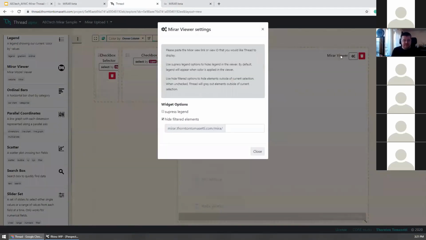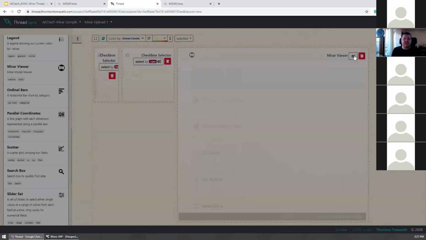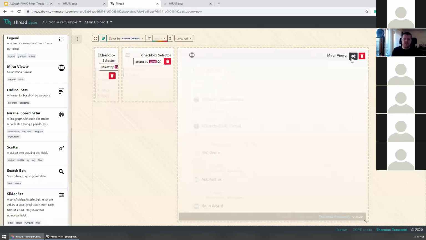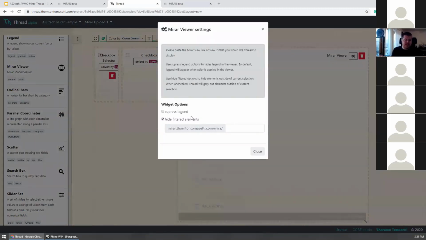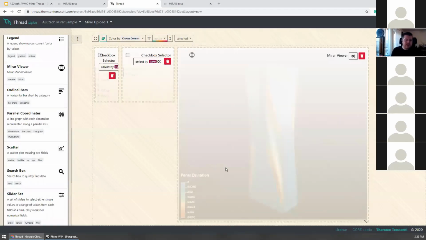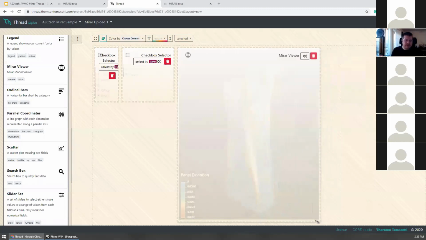Again, why things say alpha and beta. And I can paste that link. I can click on the settings on any widget, and in this widget's case, it's going to let me go in and paste that link in there, and it's just going to remove everything but the view ID, which just helps me share a little bit better. And I'll hit close, and I'll see my Mirar model populating in the background here while we're talking. I can resize that as well.